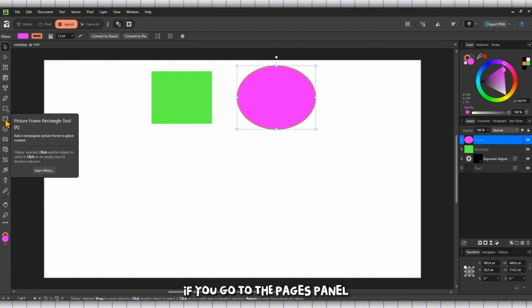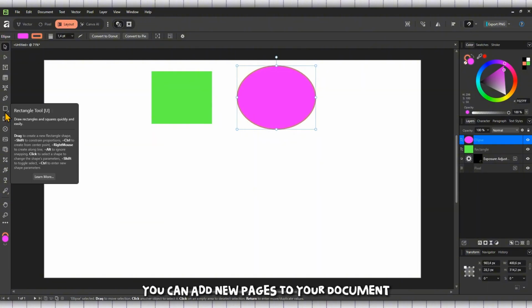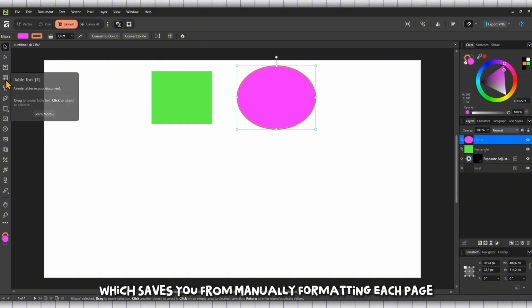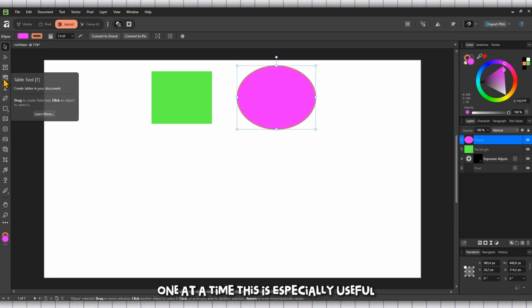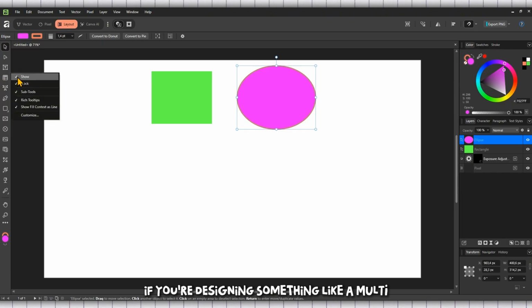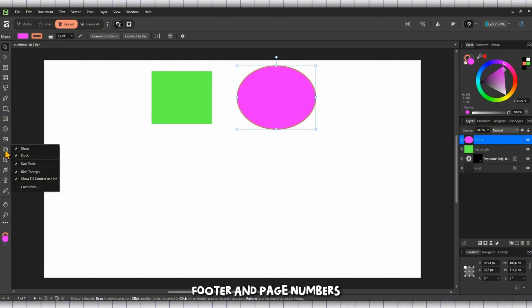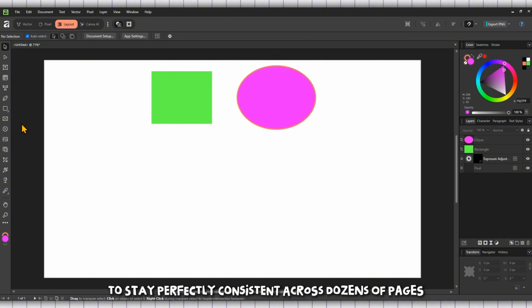If you go to the Pages panel on the right side of the screen, you can add new pages to your document and apply consistent styling across all of them using master pages, which saves you from manually formatting each page one at a time. This is especially useful if you're designing something like a multi-page catalog, where you want the header, footer, and page numbers to stay perfectly consistent across dozens of pages without repeating that work every single time.